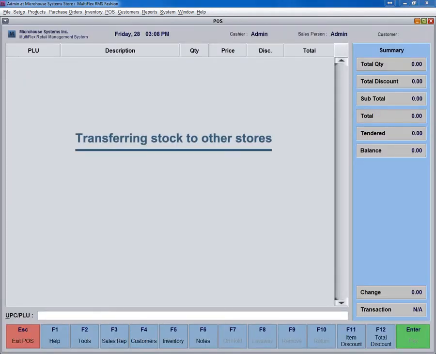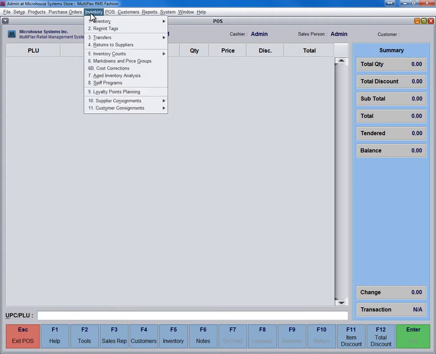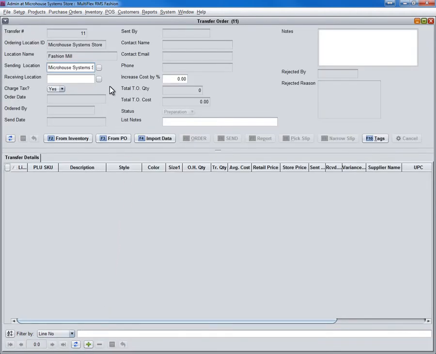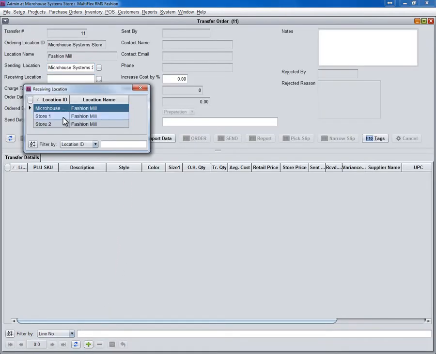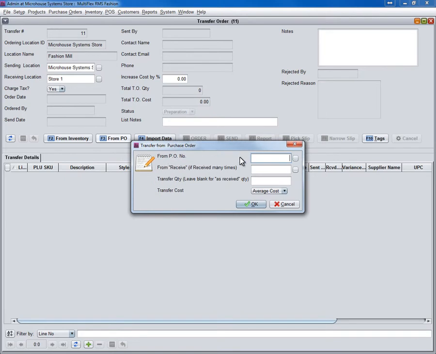Multiflex RMS head office can transfer stock to other stores accurately and efficiently. To transfer from inventory, simply go to Transfer Order and start a new transfer. Select the receiving location. You may now transfer the inventory list from a PO or simply by scanning items to create your transfer order list. You may enter or select the PO number from the drop-down list.